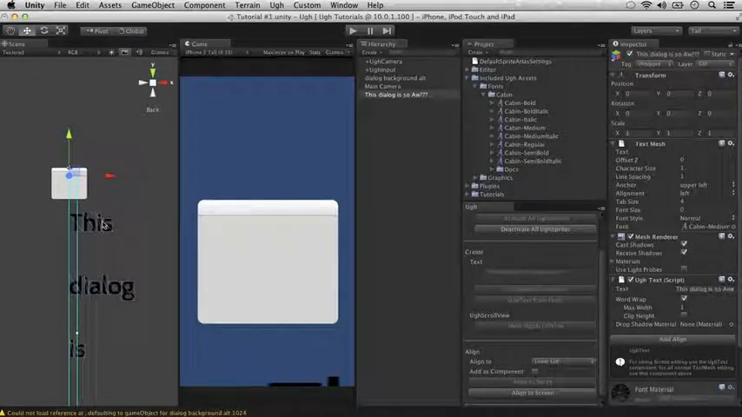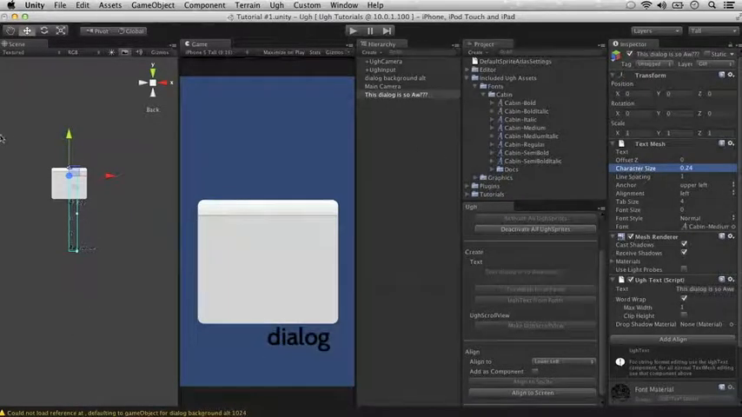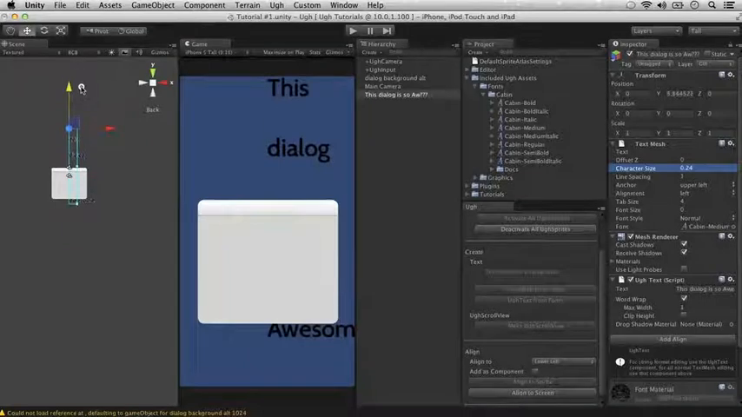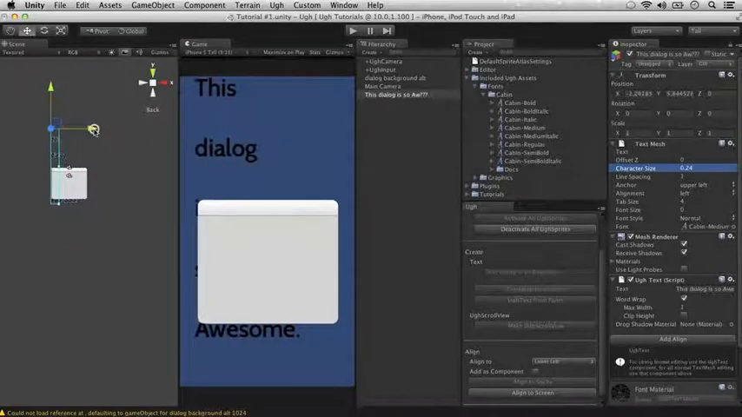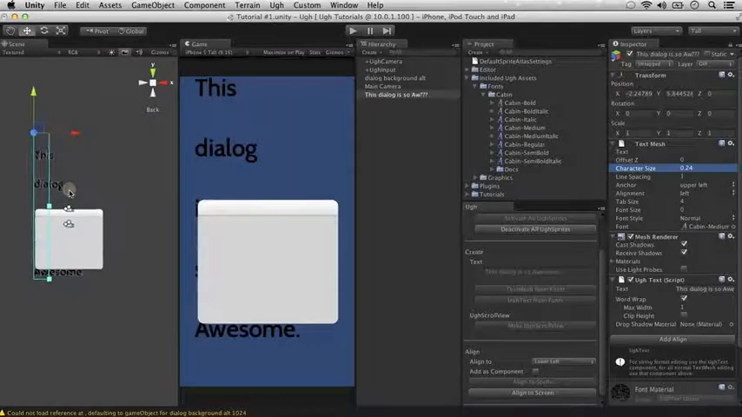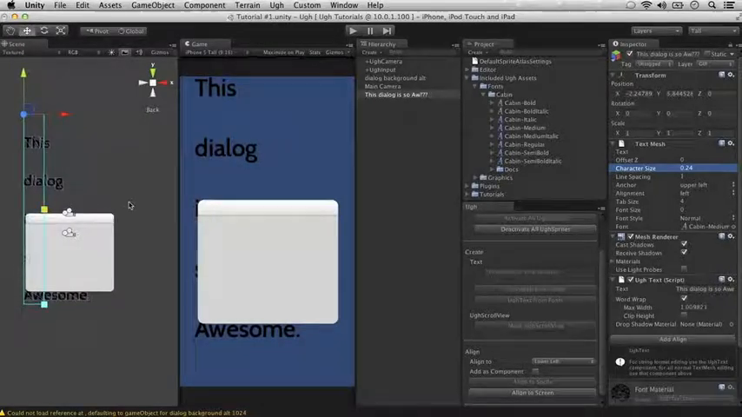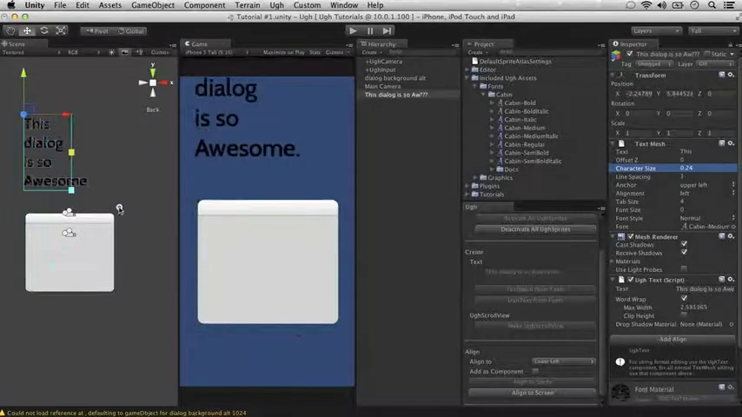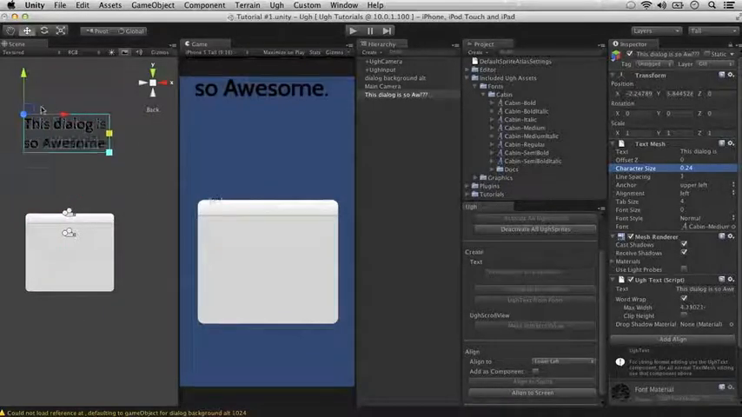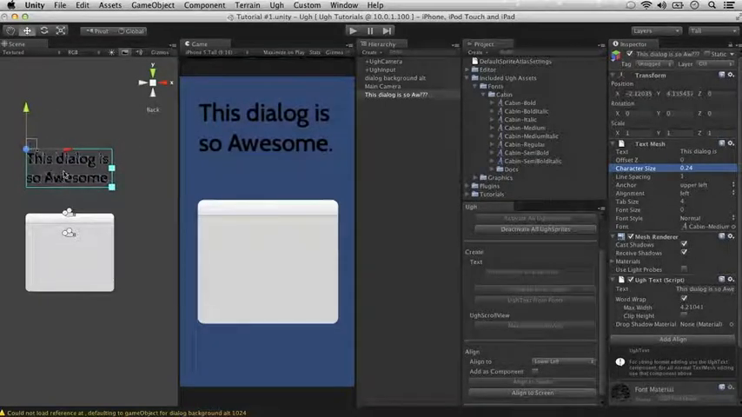It's a little bit big, so I'm going to take the character size down. And I'm going to drag this blue box. If you see the light blue box there, that tells the UGG text how you want the text to wrap. So if you see, I drag it out and it wraps a little differently. You can wrap it like that. I think I want to make it like that.